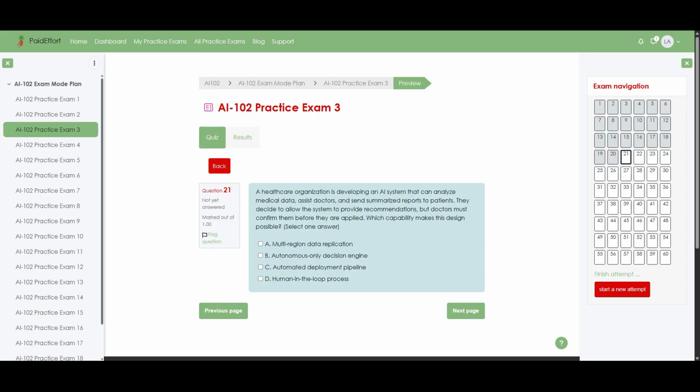Question 21. A healthcare organization is developing an AI system that can analyze medical data, assist doctors, and send summarized reports to patients. They decide to allow the system to provide recommendations, but doctors must confirm them before they are applied. Which capability makes this design possible? Select one answer. A. Multi-region data replication. B. Autonomous-only decision engine. C. Automated deployment pipeline. D. Human-in-the-loop process. The correct answer is D.